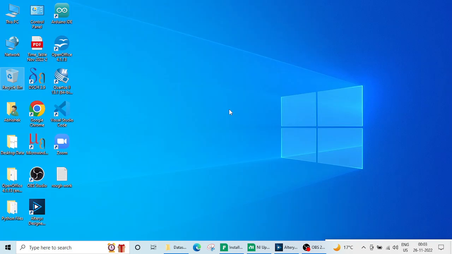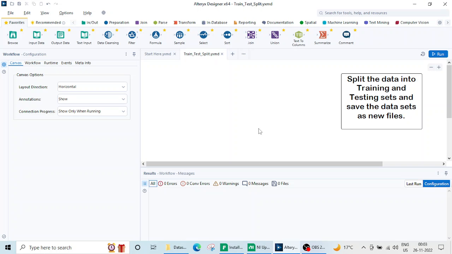Welcome guys in this new lecture of machine learning and data analytics using Alteryx. In today's lecture we are going to see how to split a given dataset into training and testing datasets and also save those datasets as individual files.